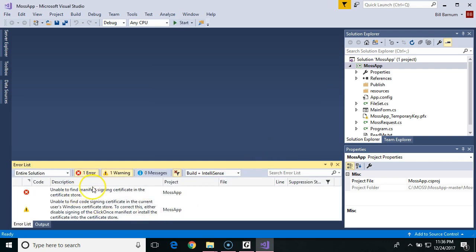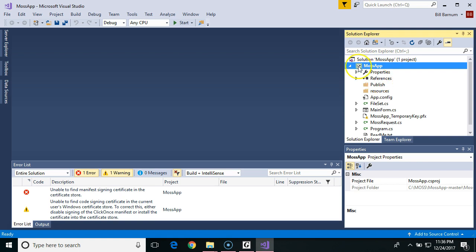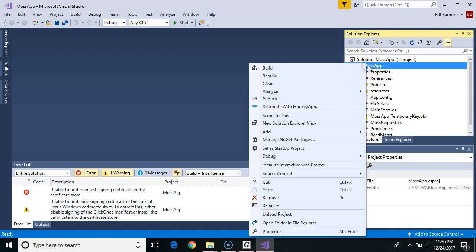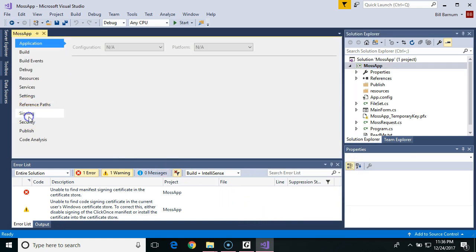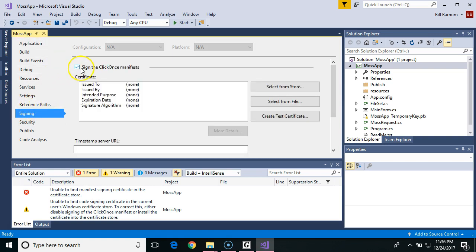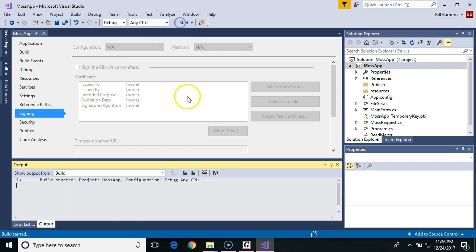It's telling me unable to find manifest signing certificate in the certificate store. So I'm going to go over here, left click on the MOSS app, it says C# there, right click on it, go to Properties, go down to Signing, uncheck sign the ClickOnce manifest, then I'm going to run it again.